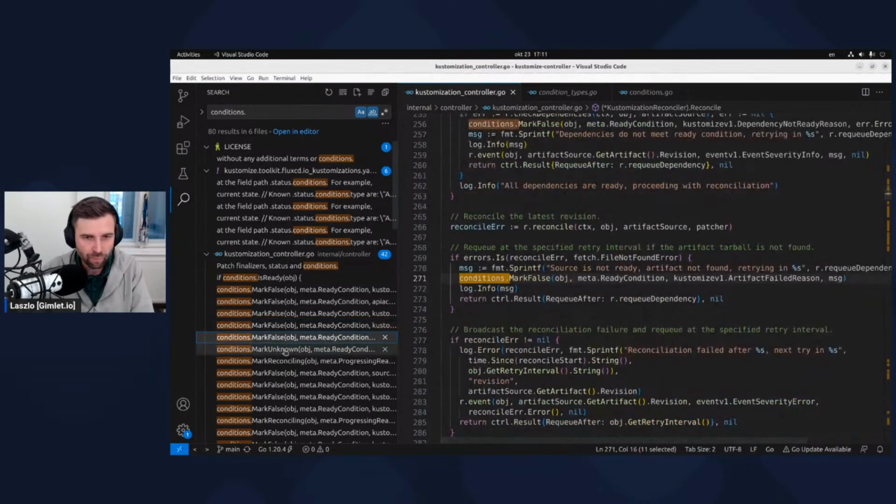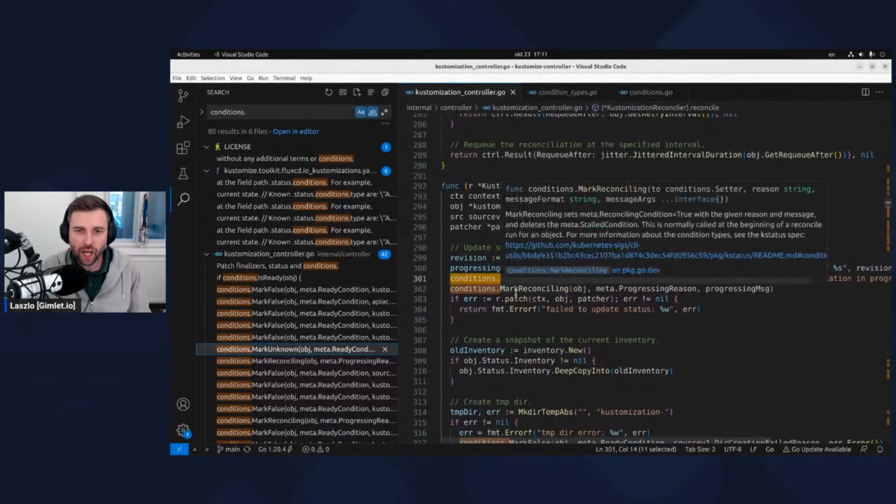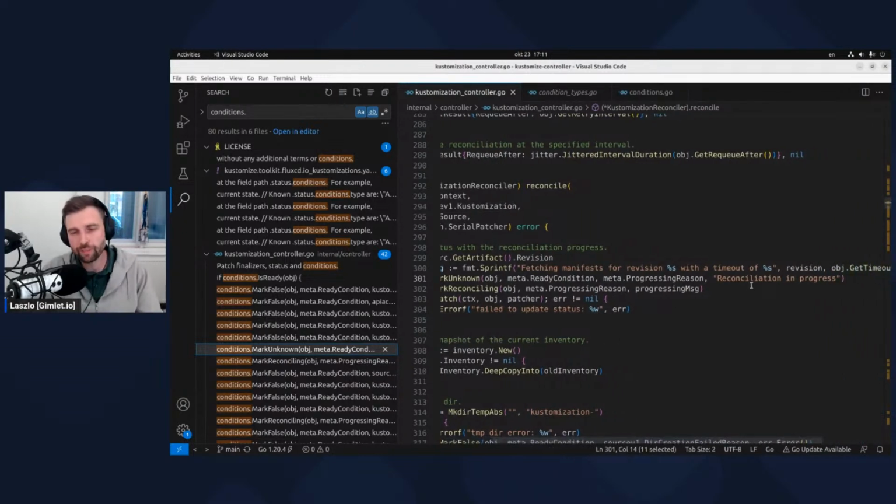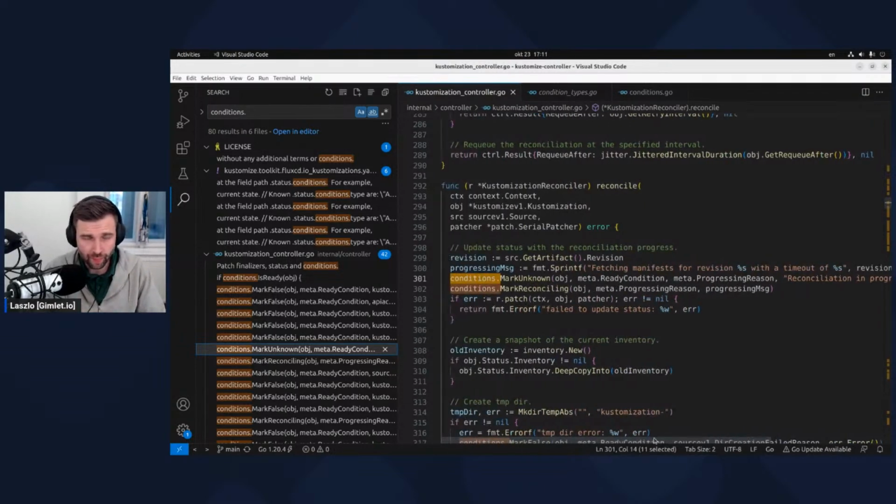So most of the time there is a mark false with all the different error kinds, access denied, artifact failed, blah, blah, blah. There's an interesting one, mark unknown. So this one is the infamous reconciliation in progress, when you have no idea whether your Flux apply is going to fail or not. And this is pretty cool that I found this. I am much more confident now because I'm able to reason about the state machine Flux kustomizations, and all custom resources for that matter go through.